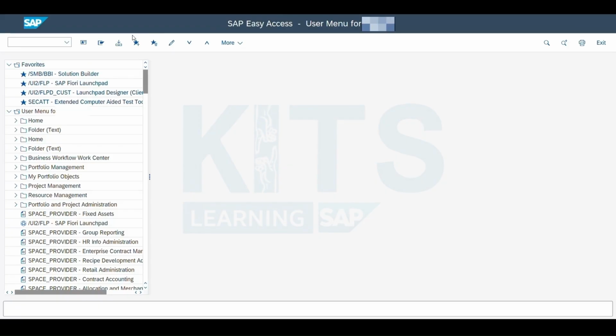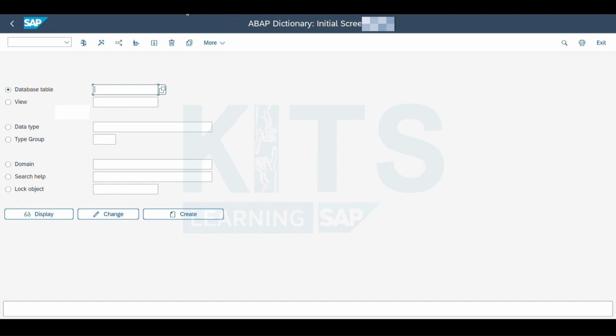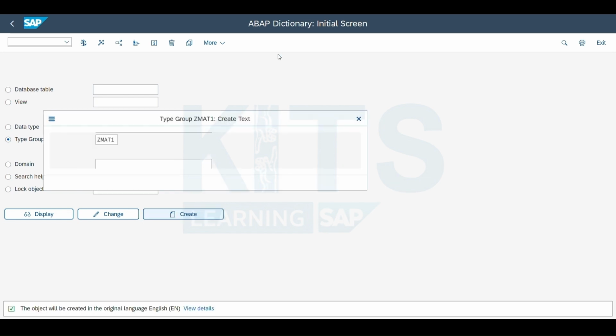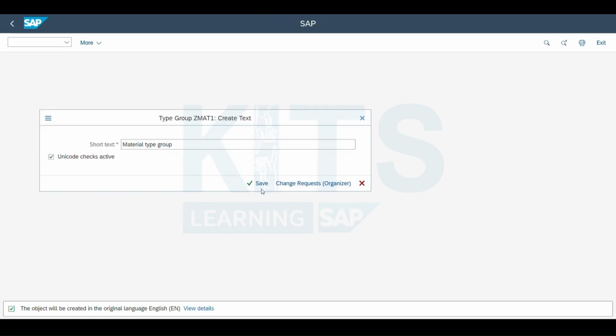Now, let's see how to create a type group. To create a type group, we go to transaction code SE11. On the ABAP Dictionary screen, we select the type group radio button and enter the name ZMAT1. Remember, the type group name must not exceed 5 characters. We click create, give a short description and save.